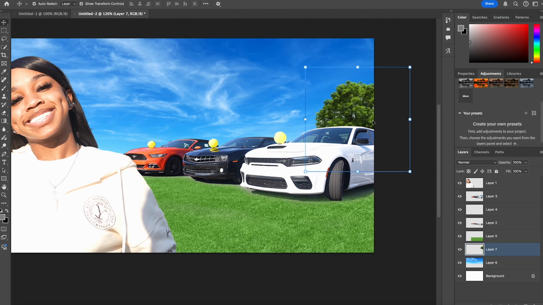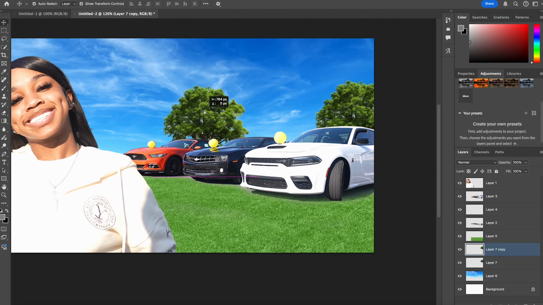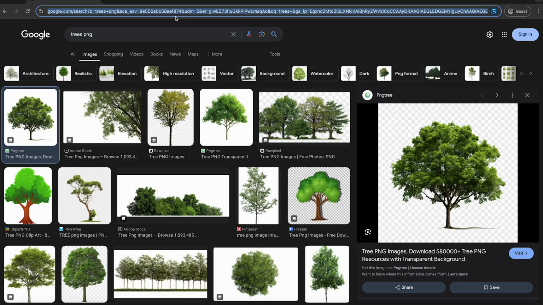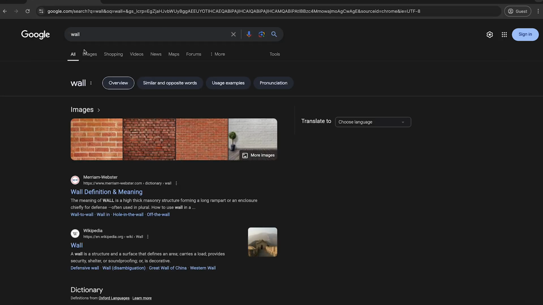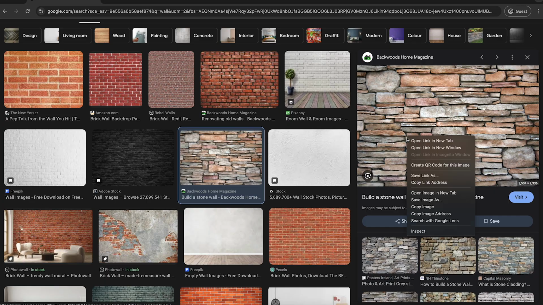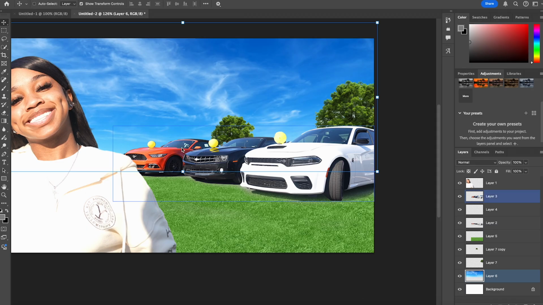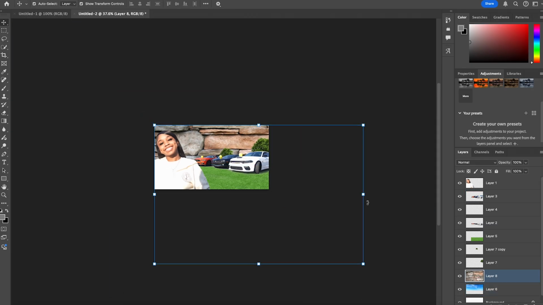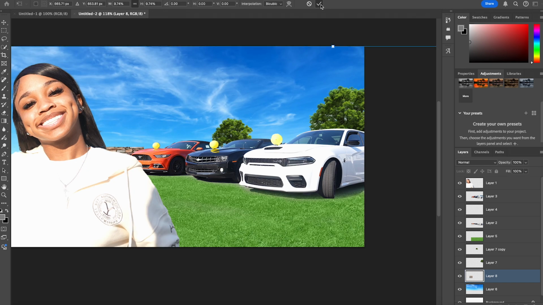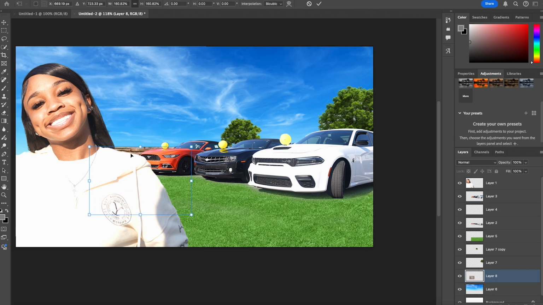Something like that's pretty cool. We can add another one, a small one, all the way into the back. Something like that. There we go. Search up a wall or something. I like this. It's pretty cool. So we can use this. We can make it smaller. Just make sure it goes behind the car.